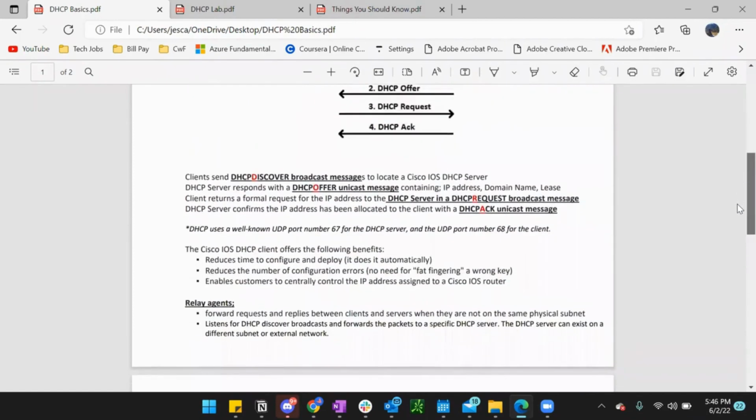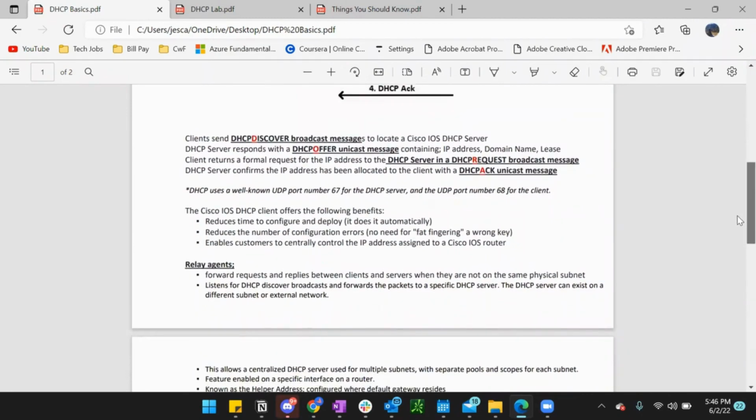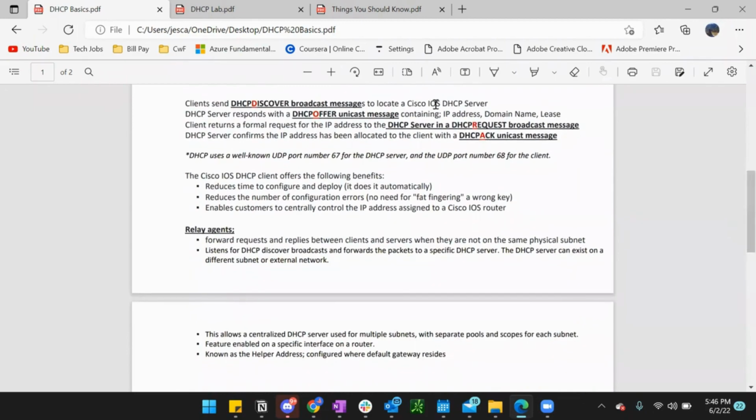Okay. Moving on, the Cisco IOS DHCP client offers the following benefits. So the DHCP client, if you were to configure it on a router, reduces time to configure and deploy. It does it automatically. So there's no need to sit here and actually assign an IP address for every single device on a network. That's great if you're in a small network, but imagine you work for Amazon. Imagine having to assign all Amazon employees an IP address. That would just be ridiculous, right? So instead of doing that, you can deploy it automatically.